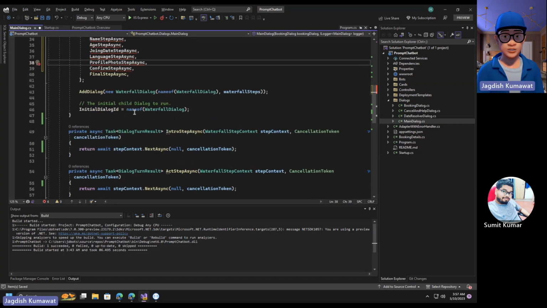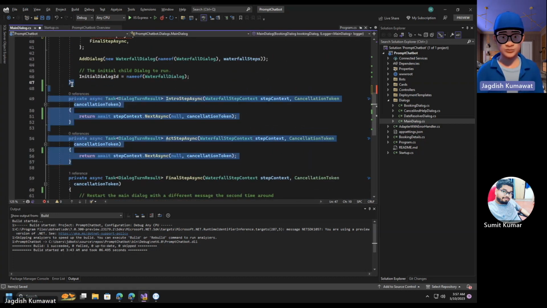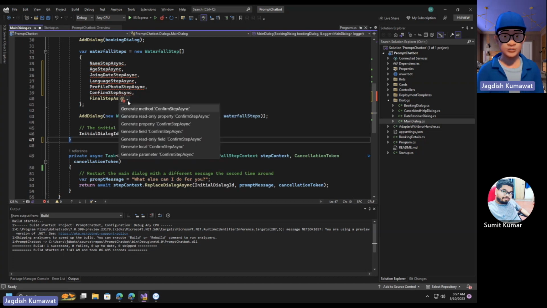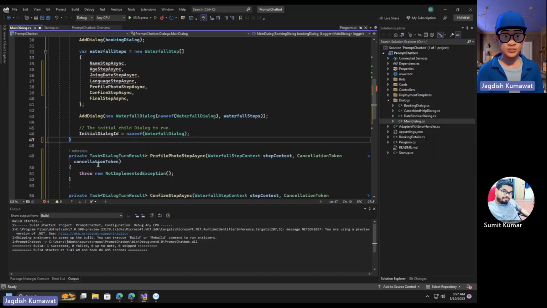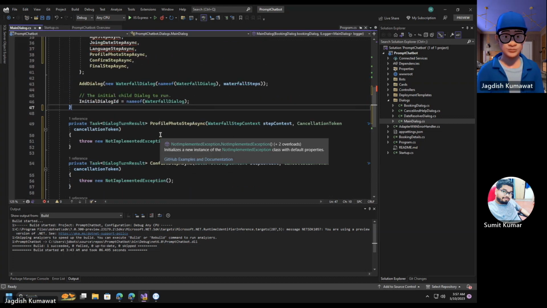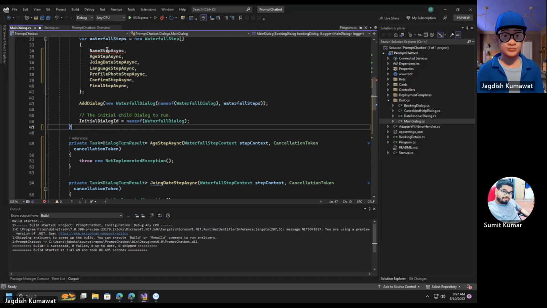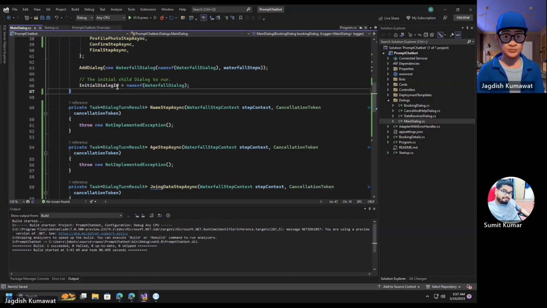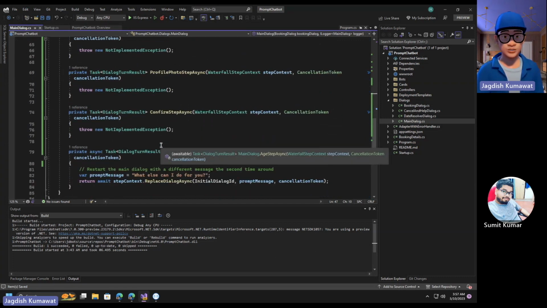Okay, we have our steps ready. Let's create the methods out of them. For now, let's get rid of these two methods that we do not need because we have modified their names. I can just hover over the error message and generate the method. I'm starting from the last so that I have the order in here. Okay, we have our methods ready and now it is in order: name, age, joining date, language, profile photo, confirm step, and the final step.